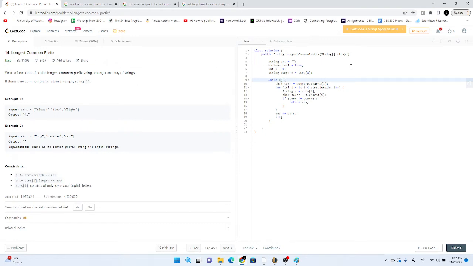Probably here, while I is less than compare dot length. Yeah, it's probably a better condition. So you go through each letter. And then if you exit the while loop, you return the answer.